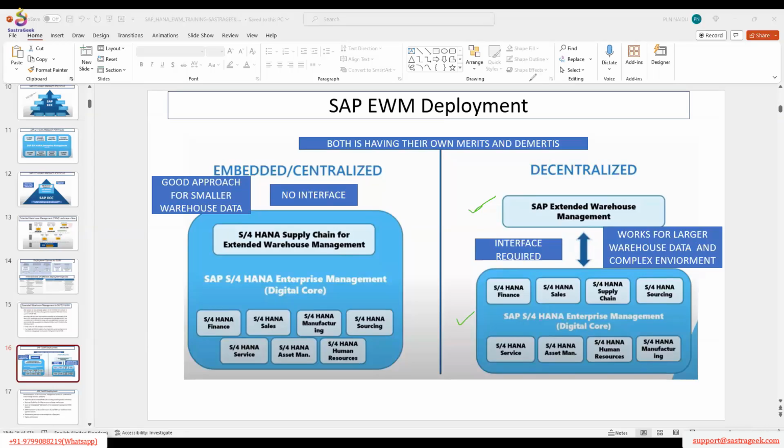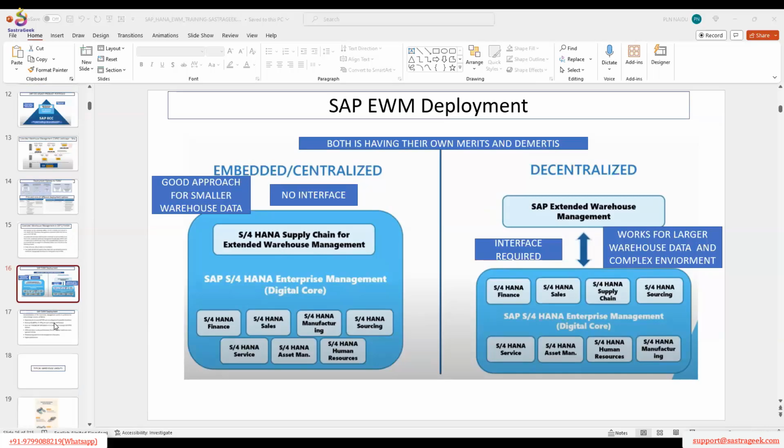Master data: what kind of master data do we have? Customers, vendors, materials, plants, storage locations, everything should flow down. Through the core interface we can always distribute this master data, and even delivery or transactional data. That is the difference between the two. I'm explaining in layman's terms, but we'll go into more detail.